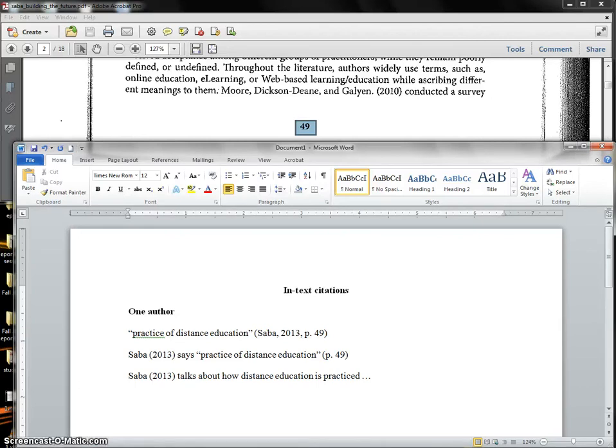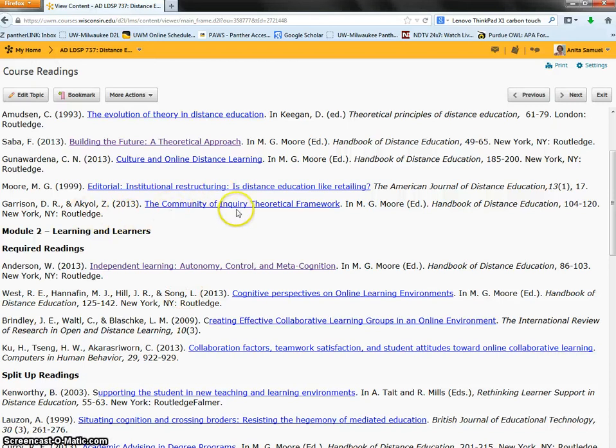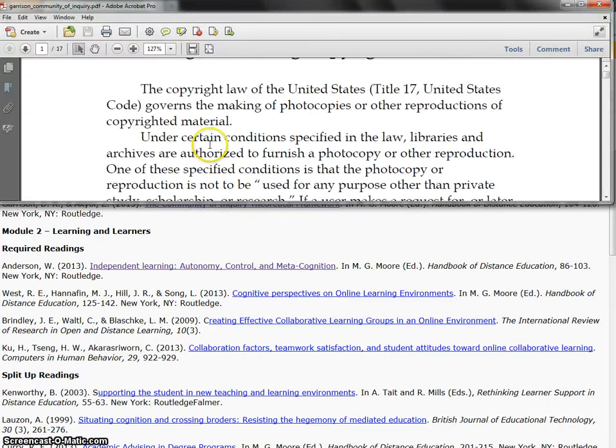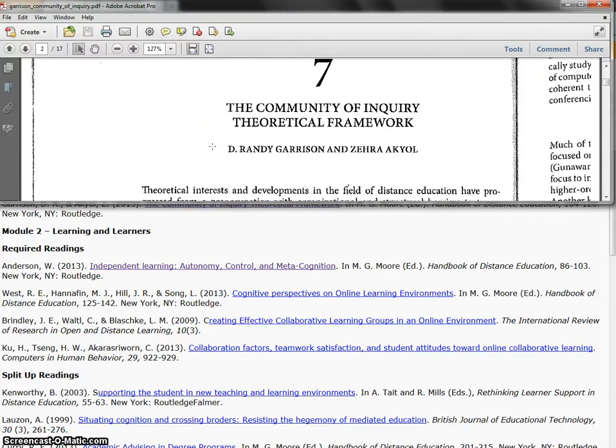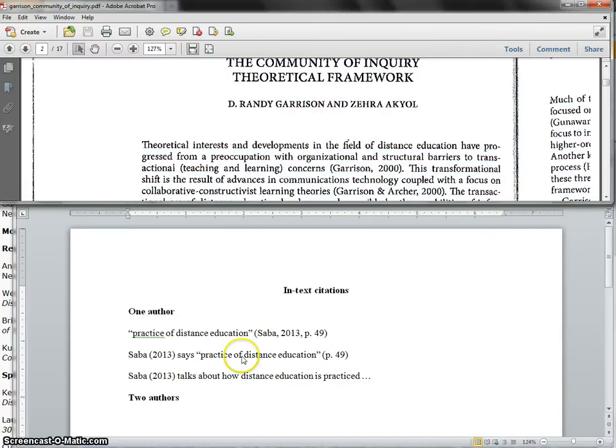I would now like to look at a two author citation. Okay, going back to the articles that you have, if we look at the Community of Inquiry Theoretical Framework, it is by Garrison and Akyol, so that makes it two authors. It's published in 2013. So I'm going to use this particular article as an exemplar. So let's say I want to cite organizational and structural barriers.